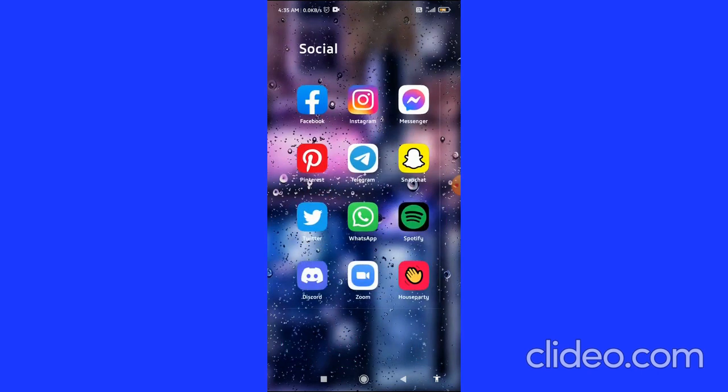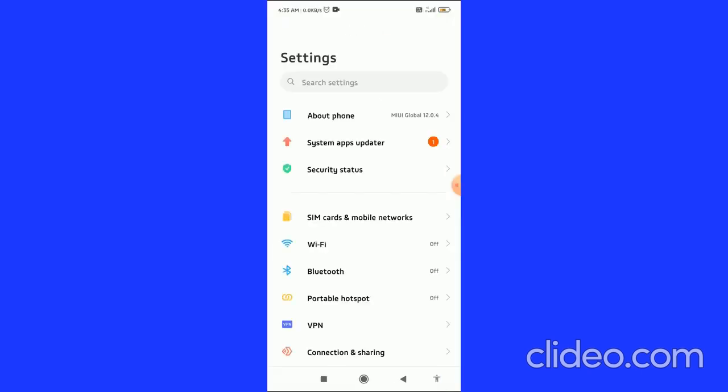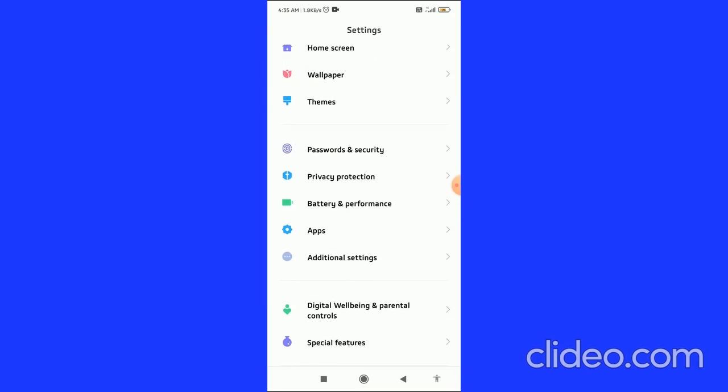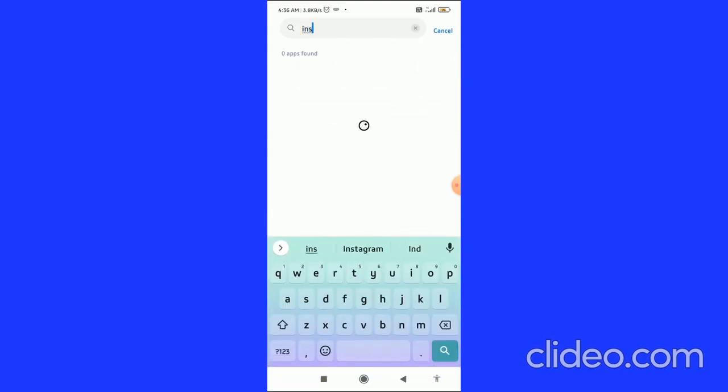that microphone is not working, what you can do is firstly go to the settings of your device, and then scroll down and go to your apps, and then click on manage apps, and here you have to search the app. So let's see, the app is Instagram. You can do this with any of the apps.